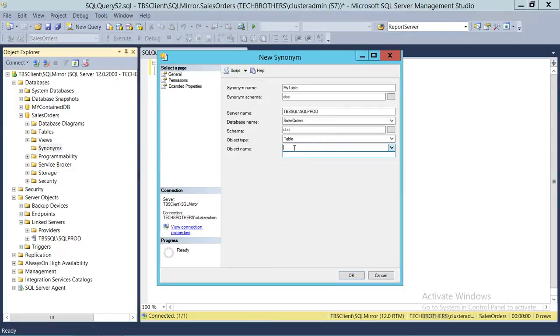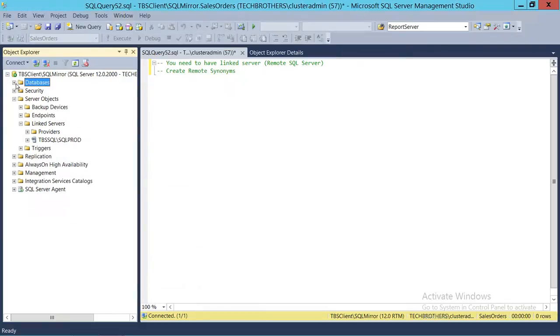So up here, I know my customer table, customers. That's my base table. If you really look at it, let me show you real quick.